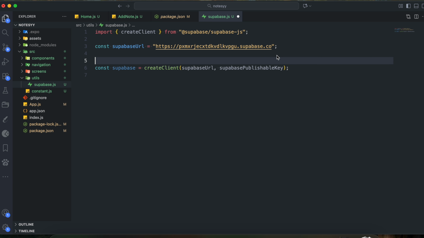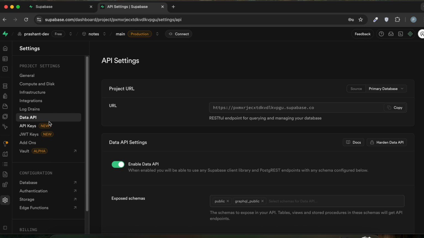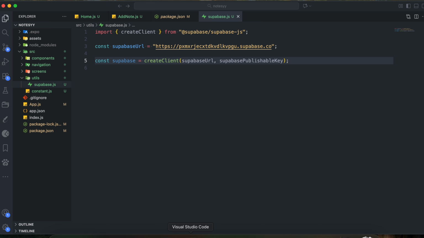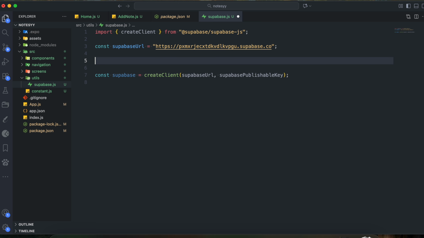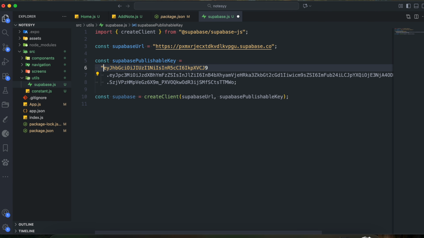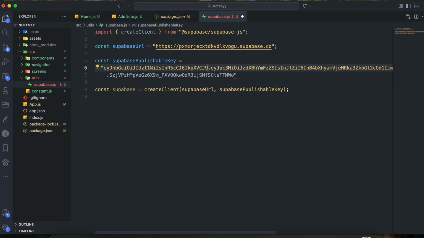And the second thing that we need is this Supabase publishable key, right? Go to your project settings over here, from the API keys get this anon public key. Copy this. Again, create a new variable, Supabase publishable key, and add your value over here like this. Let us keep it inside these strings. It got broken because I used a separate line, so do it like this.